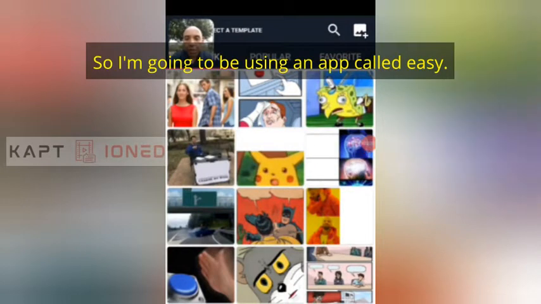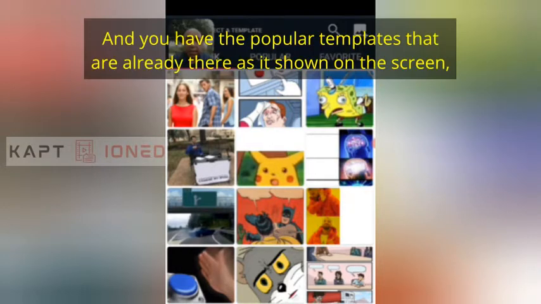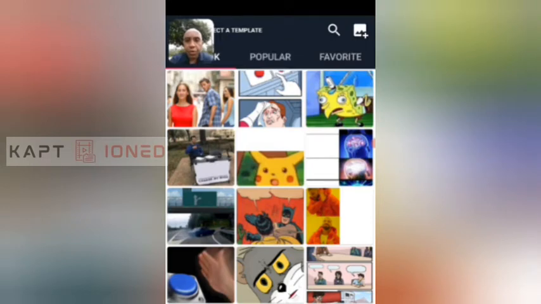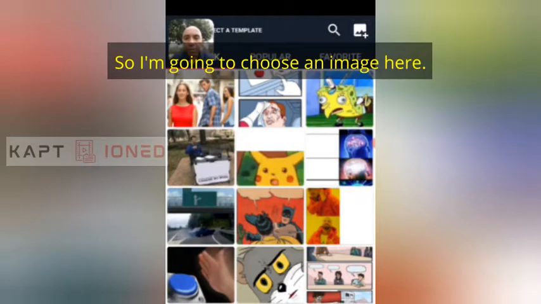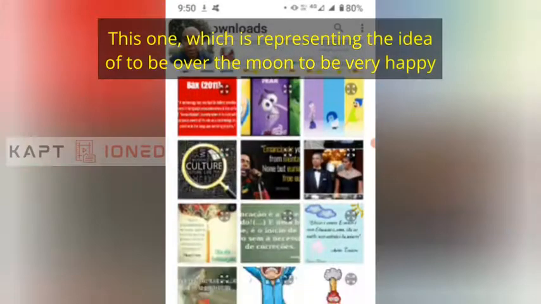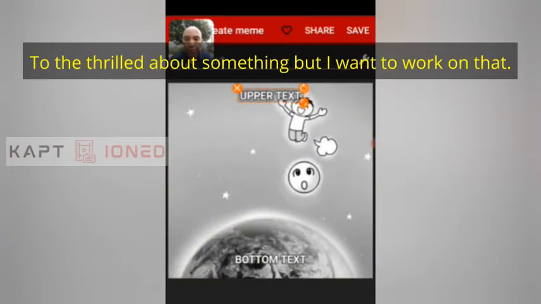So I'm going to be using an app called Easy Meme Maker. There are many apps you can use similar to this, but I'm taking a simple one like this. And you have the popular templates that are already there as it's shown on the screen, but you can upload your own picture. So I want to work on some idiomatic expressions and also work on emotional learning at the same time. So I'm going to choose an image here, this one, which is representing the idea of to be over the moon, to be very happy, excited, thrilled about something.